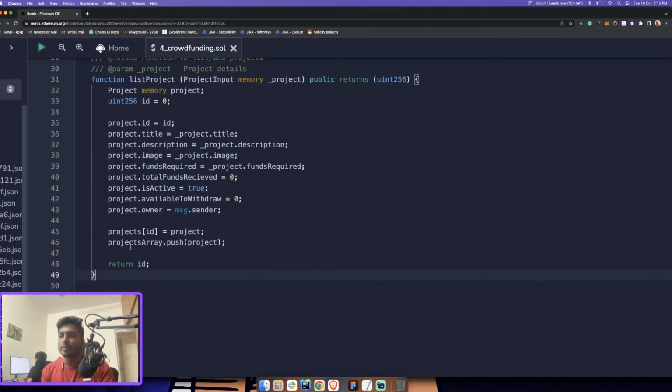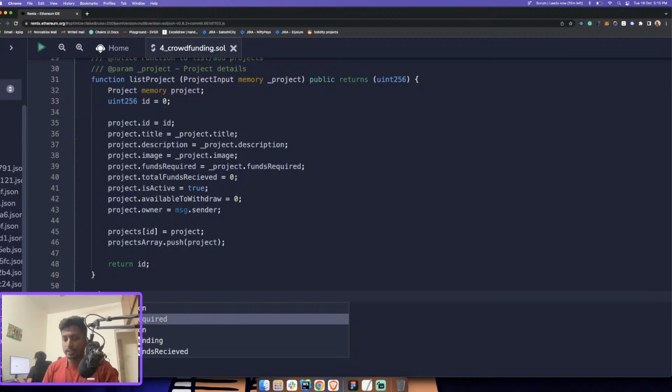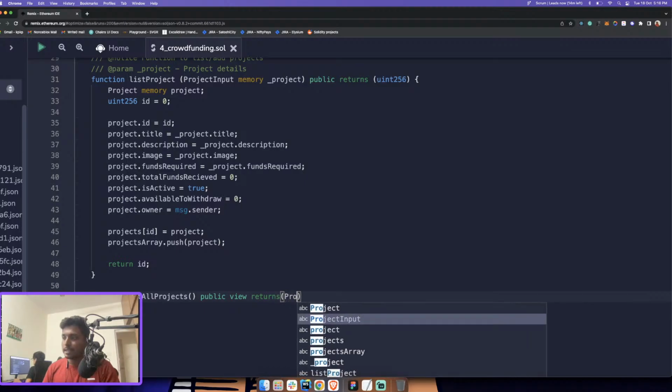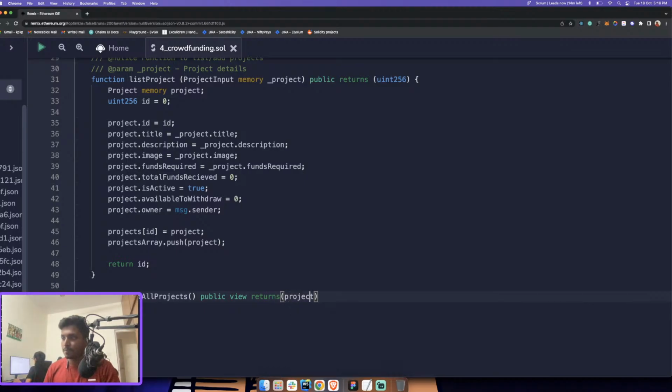Okay. So now we were able to list the projects. Now let's write a function to get the project. So here I'm going to say function get all projects. So this will be a public function as well, and this will be a view function because we won't be modifying anything here, we'll just be reading. That's why it's a view function, and we'll add returns. Then this will be a type of project, you know the structure we wrote, a type of project but an array. And we'll add this in memory. Remember what is memory from previous class.